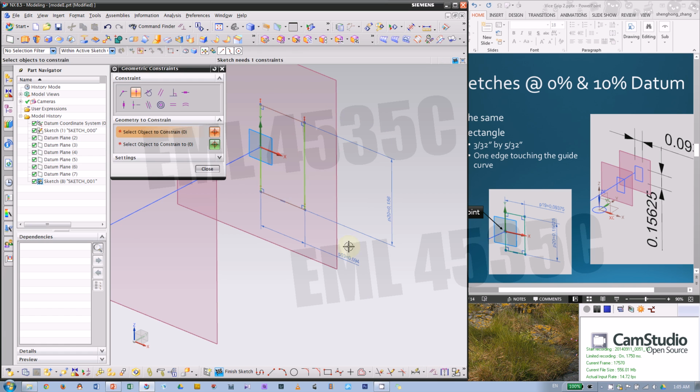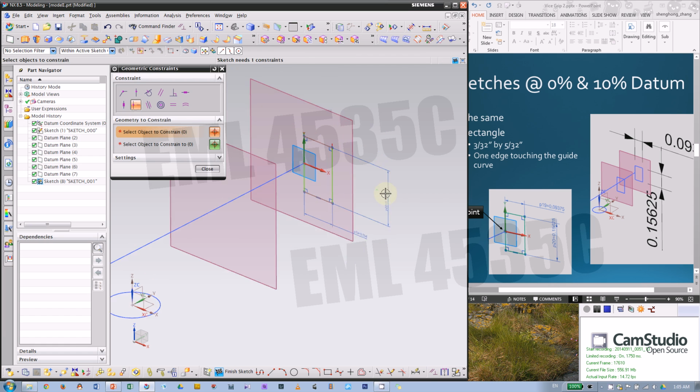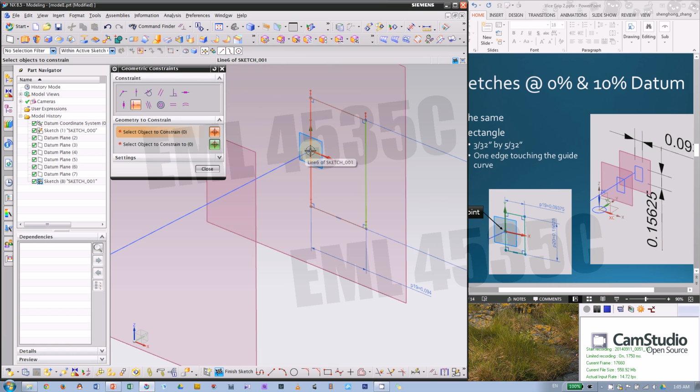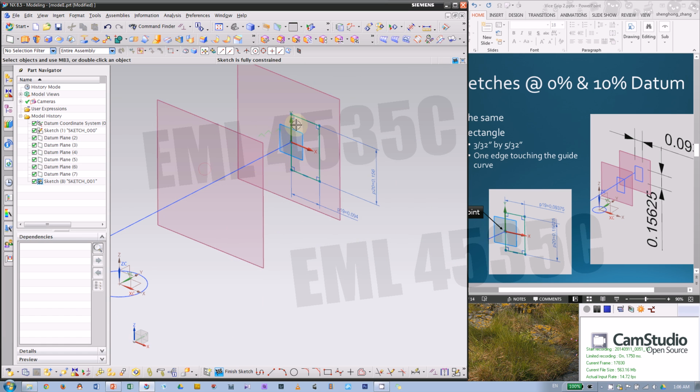middle. So next, a midpoint. So I want the sketch origin to be the midpoint of this line. Constraint to the sketch origin. Now it says fully constrained. So we're good to go for this sketch.